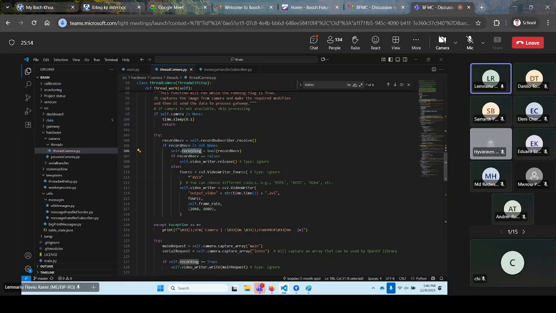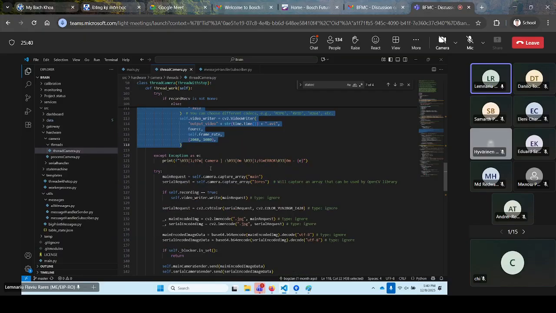Okay, let's see, because this is a Boolean, so true or false. If it's false, it means that the message is, hey, stop recording. So it means that someone started it before, so just release. This is a method from the camera itself. Otherwise, it means that recording is true, so I should start recording the message. Everything. This is some basic setting of the camera.